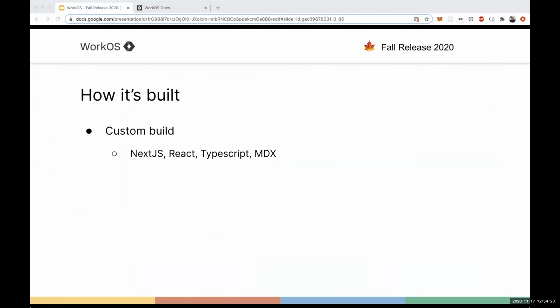Because we consider docs a core product, we can't deliver this kind of experience using any out-of-the-box third-party solutions. So our docs are a custom build. Namely, we're using Next.js and React with TypeScript, and we use MDX to make it easier to work with Markdown.